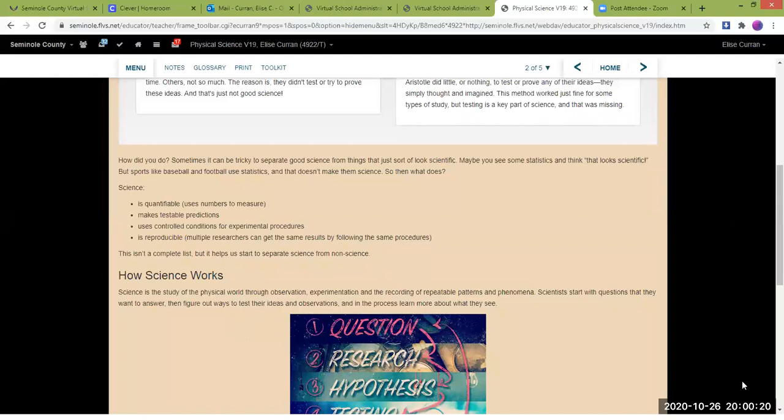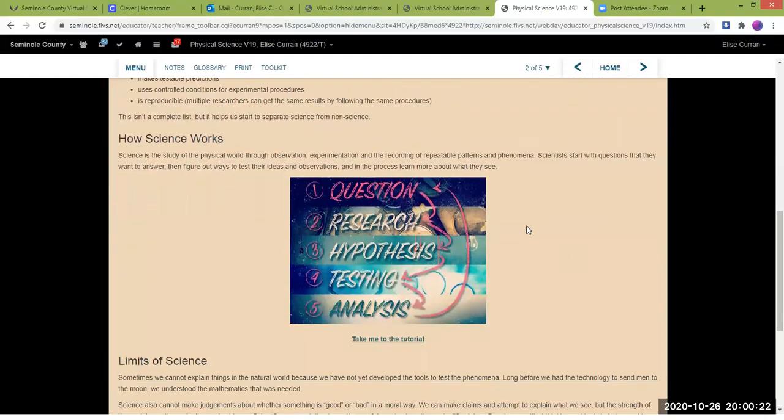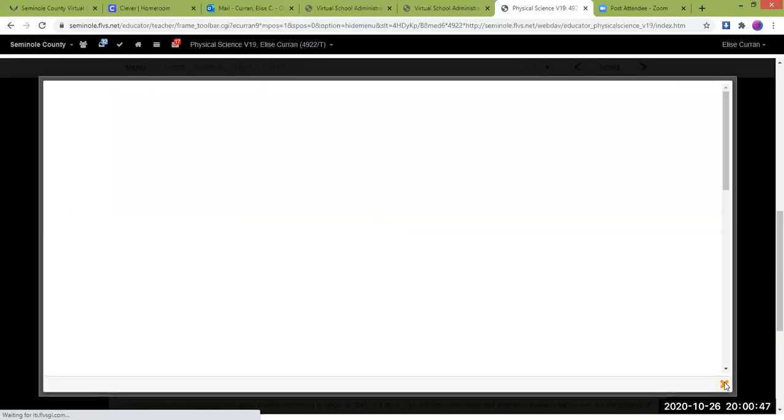Right. And now we scroll down and we've got how science works, and here are 5 steps of the scientific method. Later on in unit 2, they're going to give you 6 steps. I wish they would be consistent. That's kind of confusing, right? Make up your minds, guys. How many steps do we have to know for this class? Okay, is this a video? It doesn't look like it. It says, take me to the tutorial. Let's click on that and see what it is.